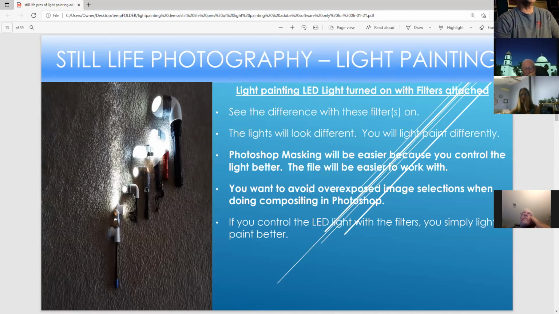You want to avoid overexposed image selections. That's why when you light paint something, look at your screen. Do you like what you see? You don't always have to look at the histogram, but just look at your screen. Do you like what you see? And again, with these light filters, you just light paint a lot better.